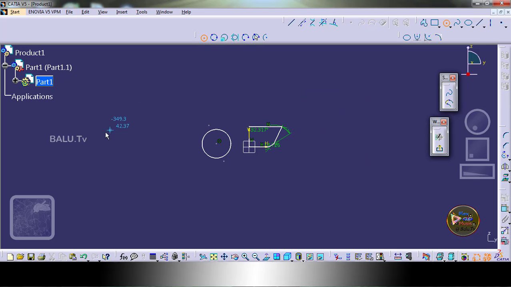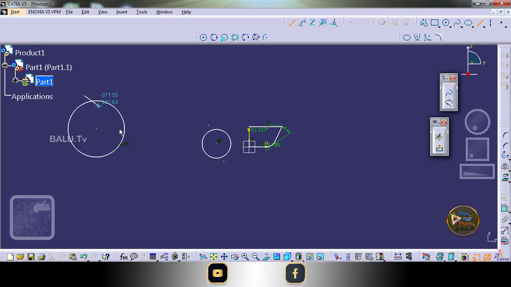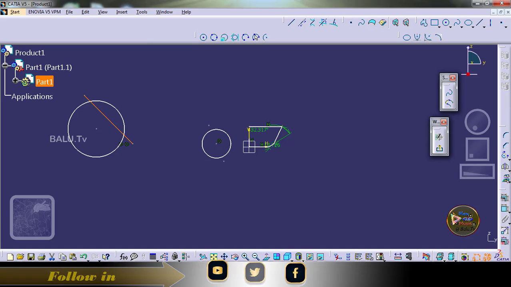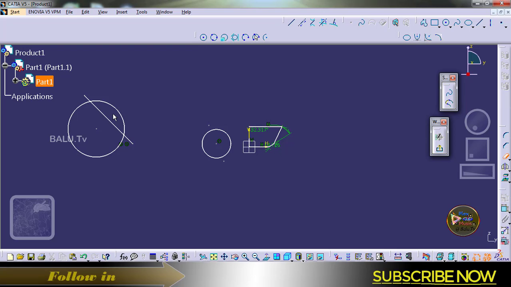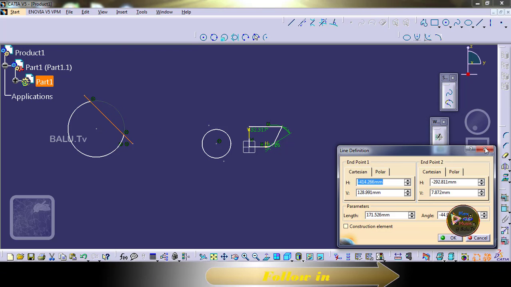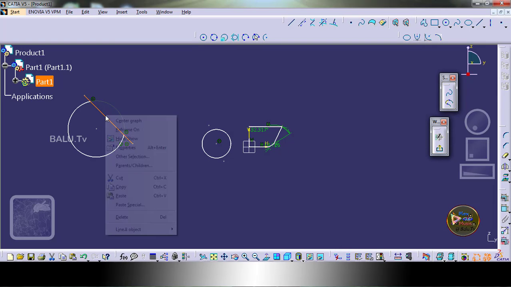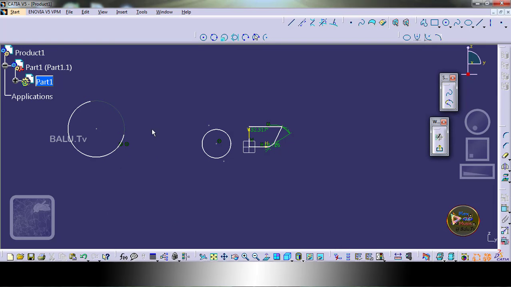Once I do that for this circle, I will trim this circle for the off portion. Just go to the line and I cut this portion. Then go to trim this part. Then go to delete this one. Then I go to delete this one.